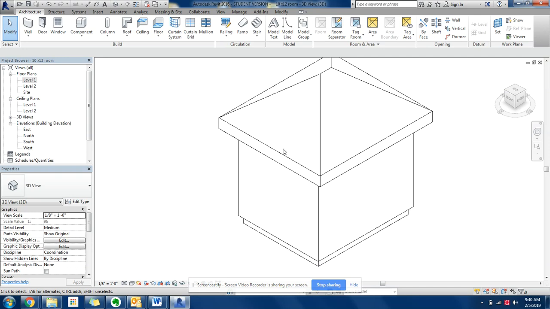All right, last video, I'll show you how to add some furniture and change the display to color.